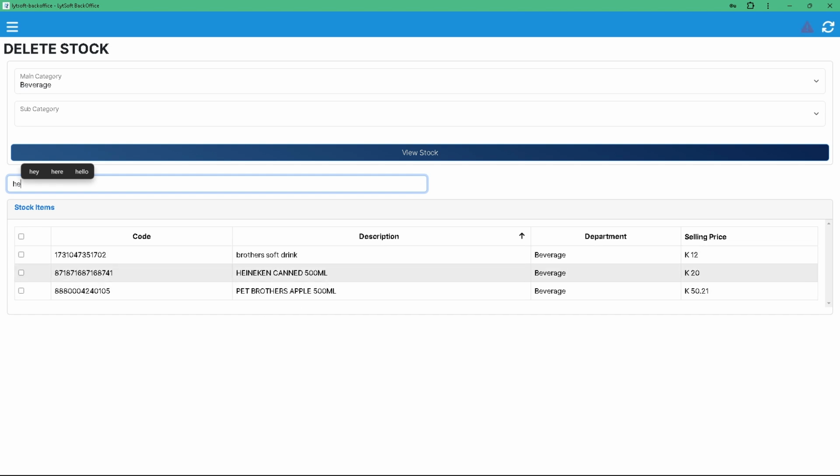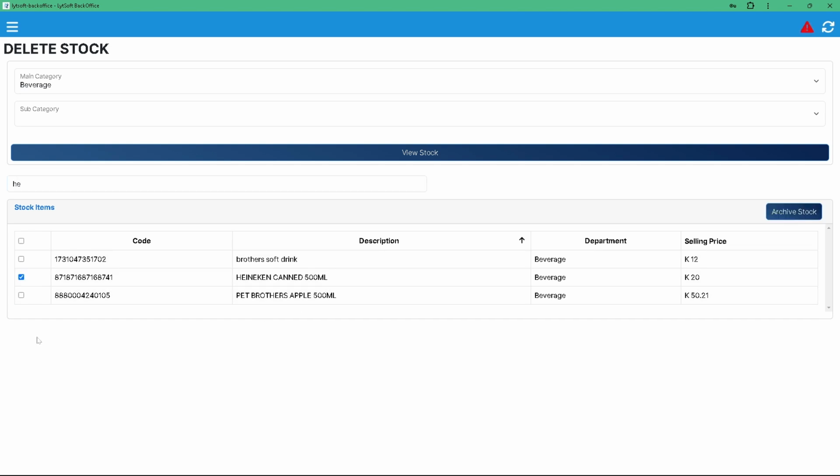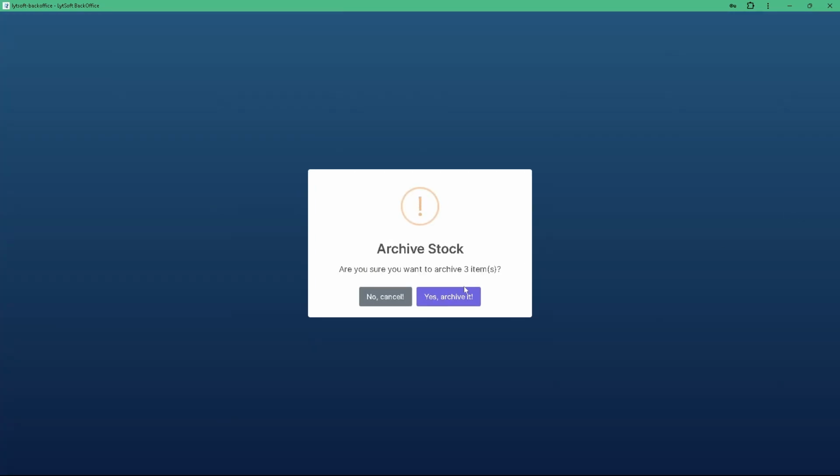So if this item I want to delete, I can always click on it. Same thing, all the items that match that description, if I really want to delete them, I can always tick that and just click the archive stock at the far end here. This will just delete the stock items like that.